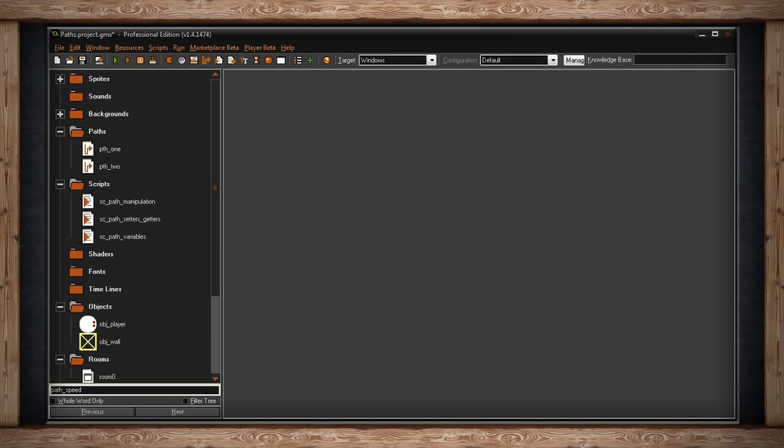Now that you know how to create paths as a resource in your resource tree, we can learn how to implement them into a game.